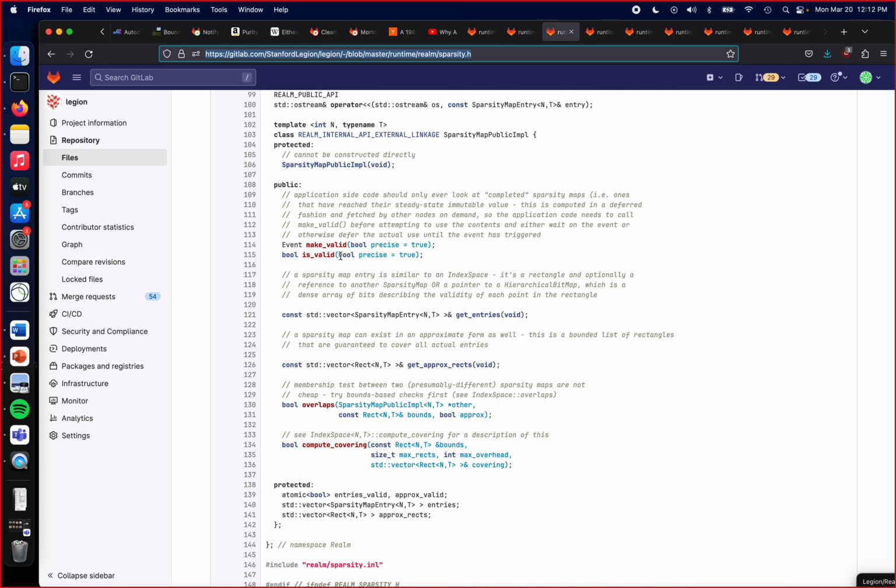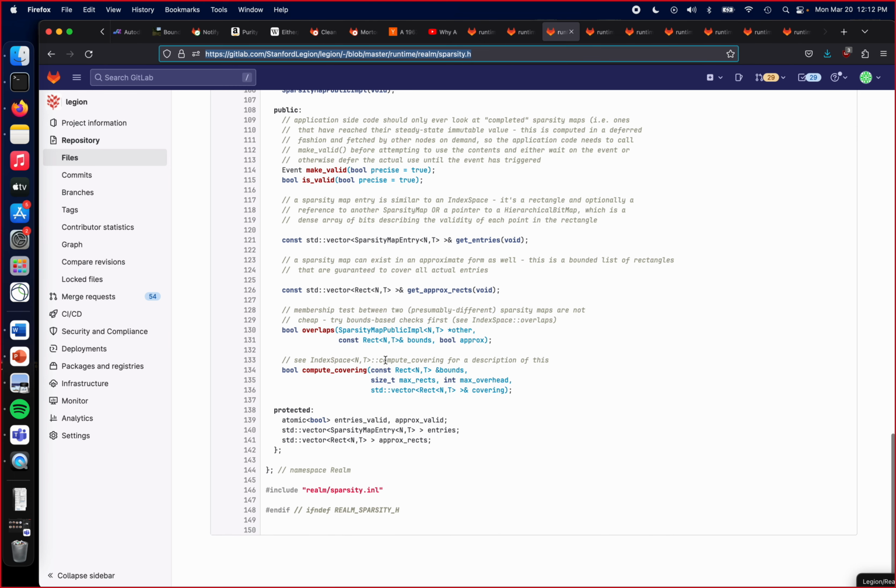And isValid tests whether you've already got the metadata local on your node. Interestingly, there's all sorts of things you can do, like testing whether one sparsity map overlaps with another sparsity map and so forth. The interesting thing here is that sparsity maps can be approximate data structures. If we look at the member variables for a sparsity map impl, the main entry here is this list of sparsity map entries.